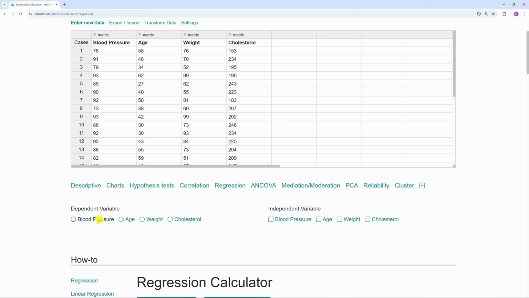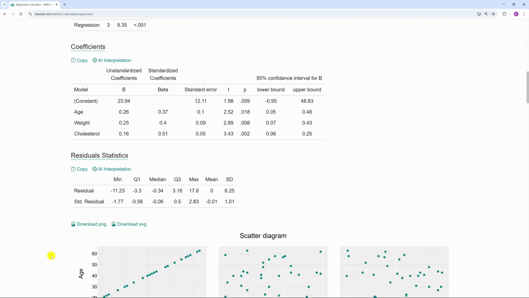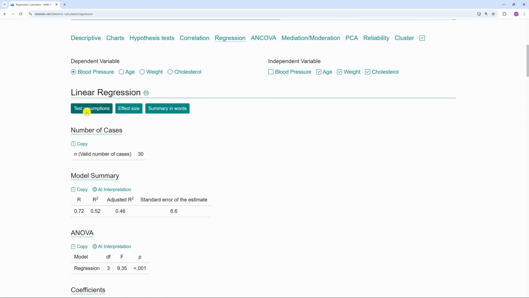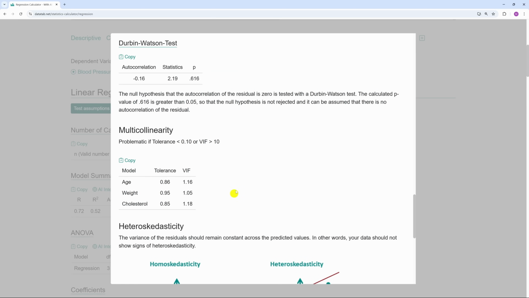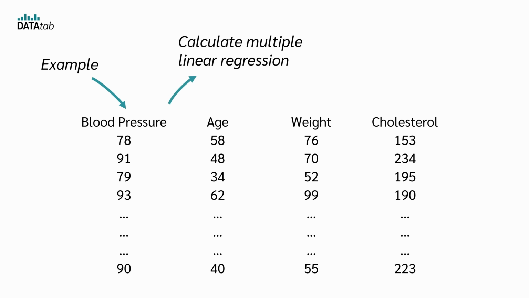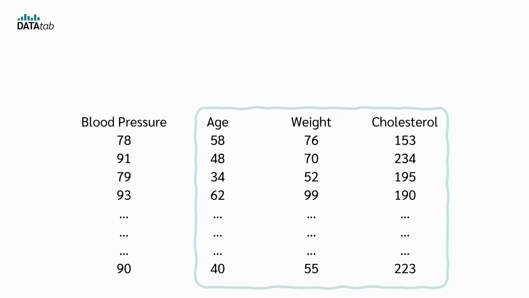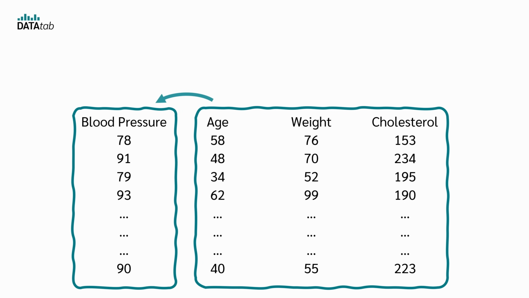If you're using DataTab and calculate a regression, you just need to click on Test Assumptions. Here you can see the table with the tolerance and the VIF. Alright, let's work through an example on how to calculate a multiple linear regression and then look at how to interpret the results. Our goal is to analyze the influence of age, weight, and cholesterol level on blood pressure.